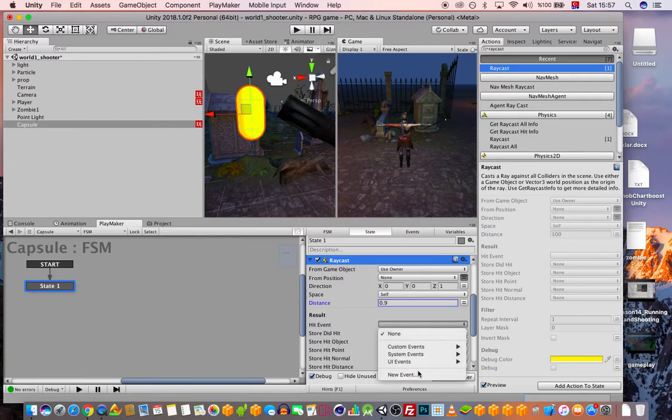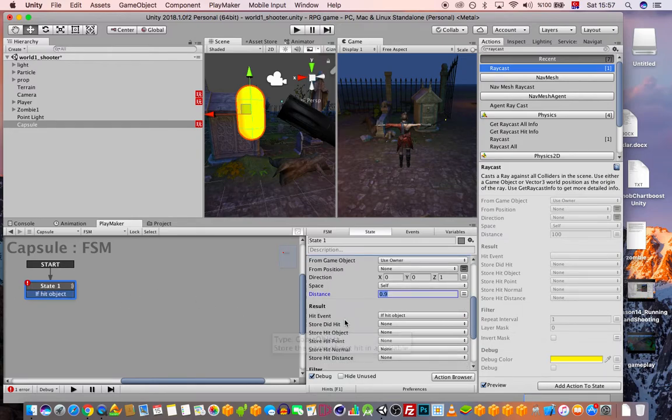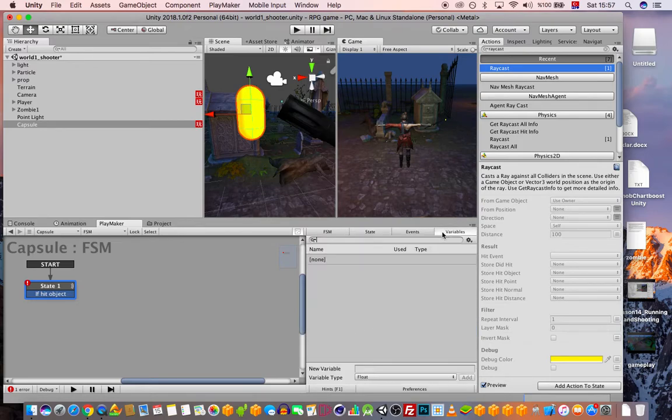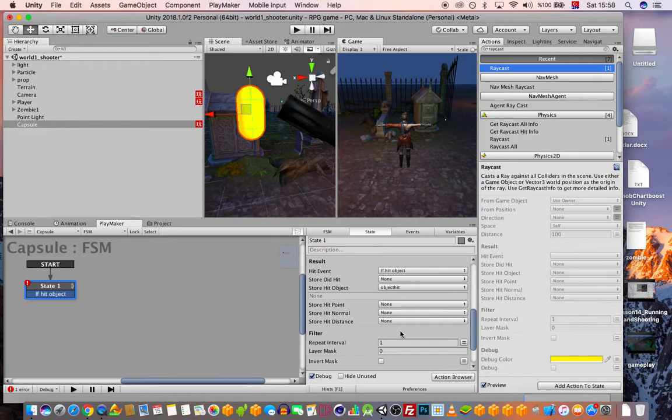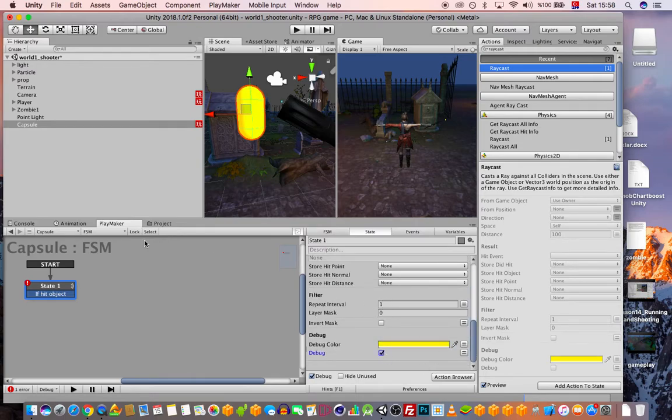For the hit event, I will create a new event and call this if hit object. I will add it here as a transition. For the store hit object, I'm going to create a new game object variable called object hit, and for this store hit object, I'm going to click object hit. So this should be okay. I'm going to turn on the debug mode. That's cool.